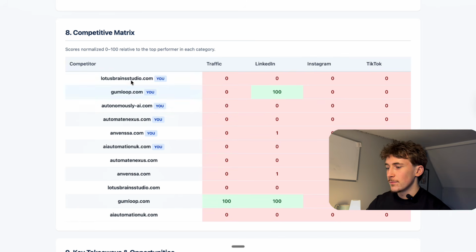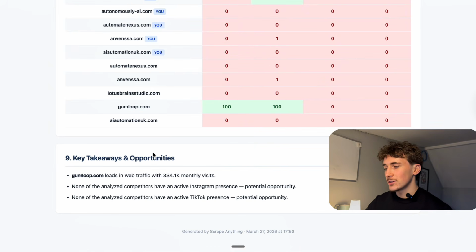And then a competitive matrix. You can see Gumloop here. It's clearly taken the cake with traffic and social media presence as well compared to everyone else. And the key takeaways and opportunities. No one has an Instagram presence or a TikTok presence, and Gumloop are leading in traffic by quite a lot.